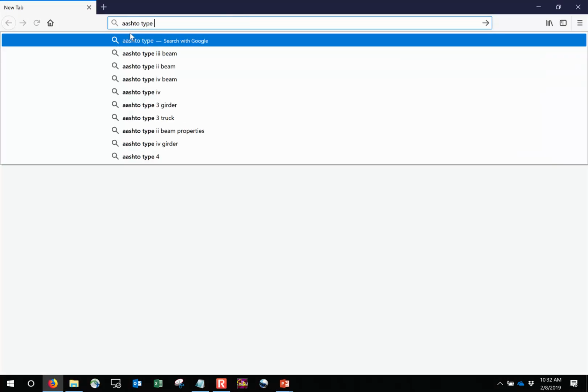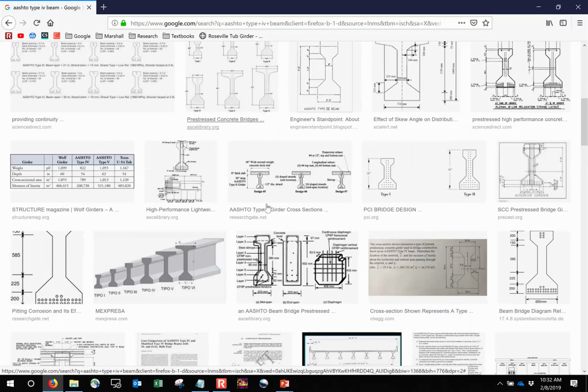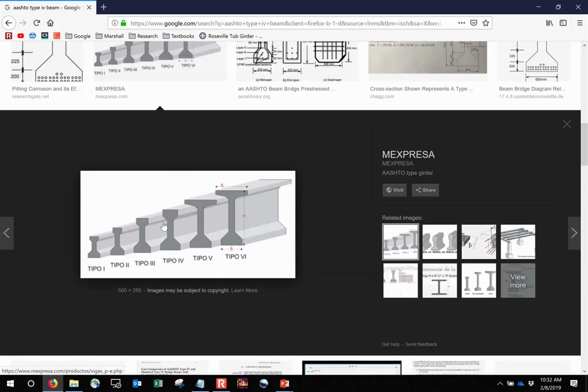Type 4. Okay, so this would be something like an AASHTO girder right here. So the girders have different configurations. Just so you know, these are primarily bridge girders. And you've probably seen beams like this if you've been driving down the highway and looking at bridges. You've probably seen concrete beams that look like this. These are precast and pre-stressed elements that are designed for bridge applications.